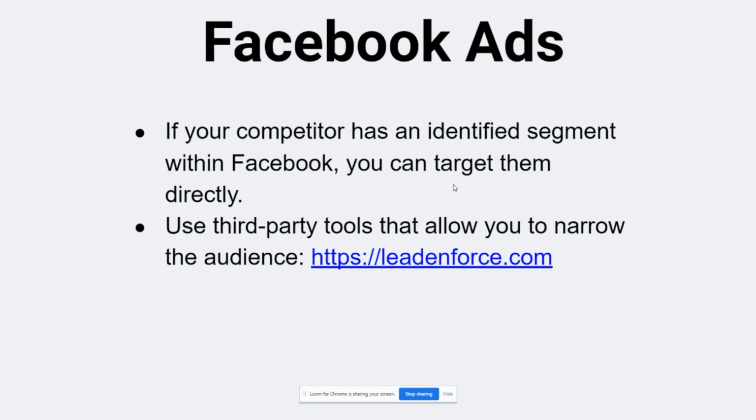So you can bid on their brand inside of Facebook directly, and this is where I think the ninja trick comes in: there are actually third-party tools that allow you to narrow the audience. Leadinforce is one. Now, first of all, I'm not an affiliate. Again, this is a non-affiliate link if I have one in the description. But they're the ones that I would recommend, at least in the short term.